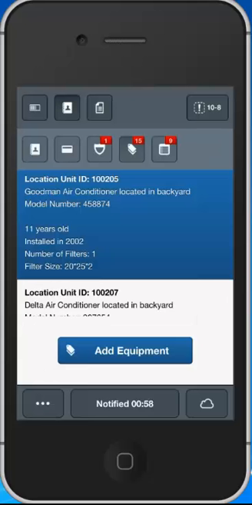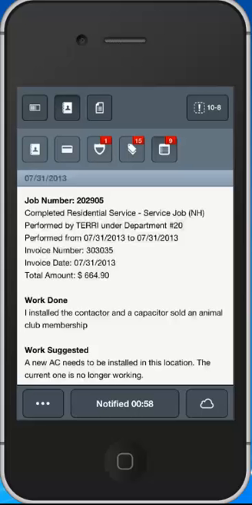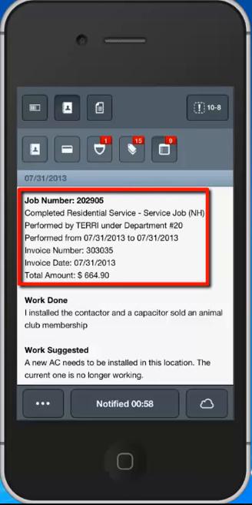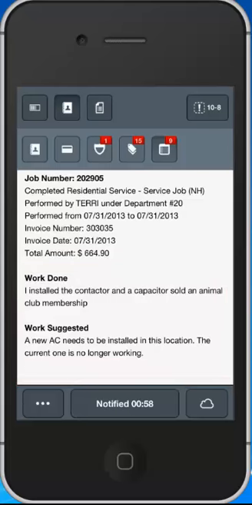In addition to equipment, you also have the ability to load up service history on the device, and you do that by hitting the History tab. This will load up the service history on file for the customer for the last 10 calls that are inside your SWRemote. And with that, you'll see the type of call, the tech that did the work, the date the work was performed, the invoice number, the invoice date, the total amount, as well as the work done and work suggested notes and the job instructions for all of those previous calls. This will give you the valuable information you need in order to work on the customer's location effectively.